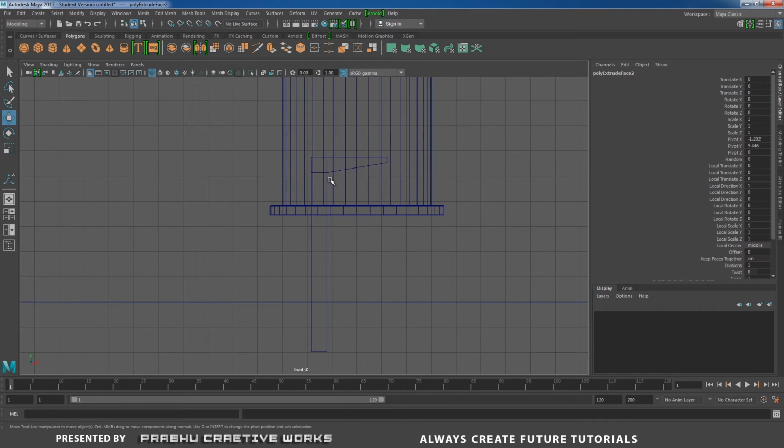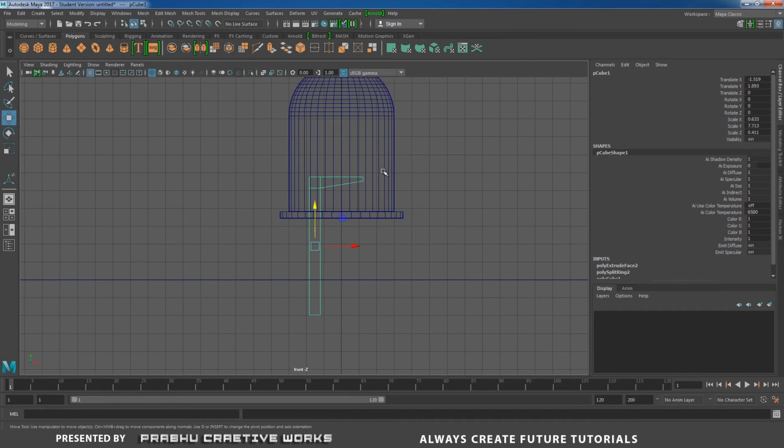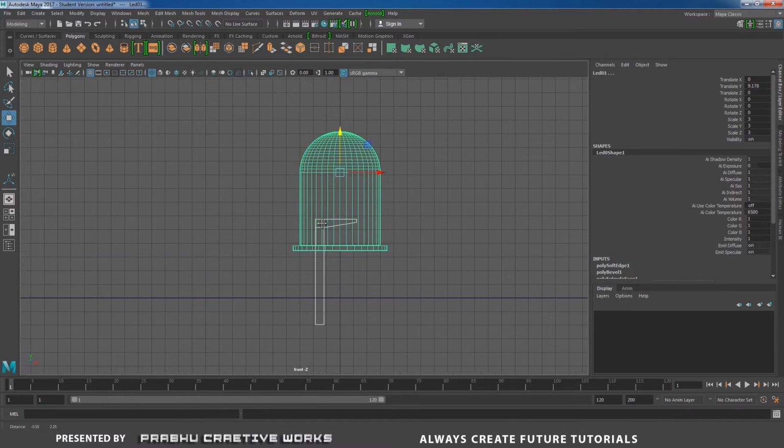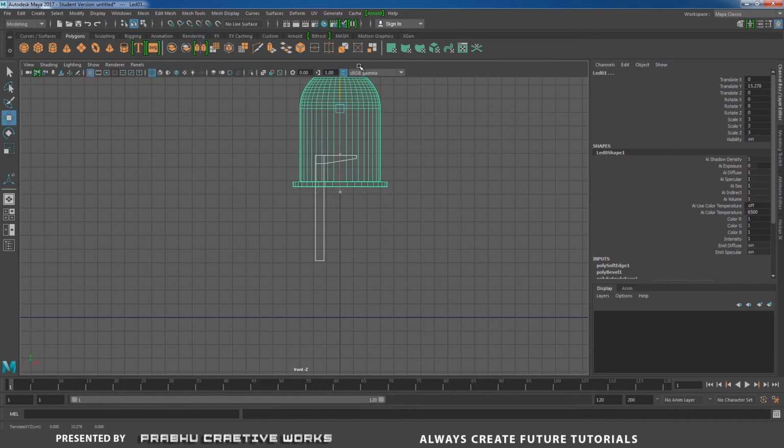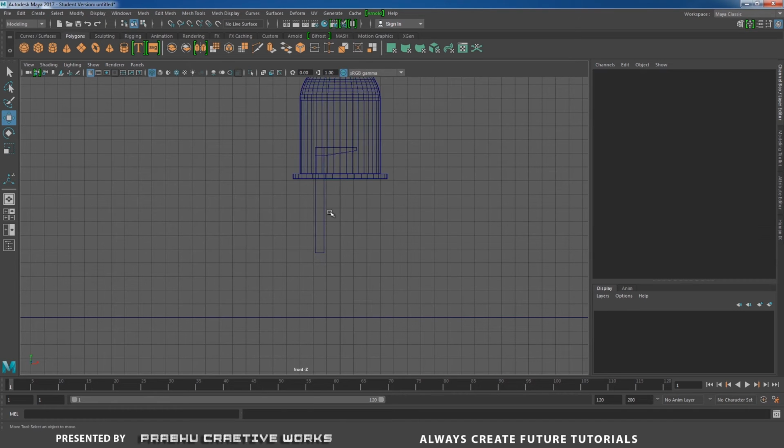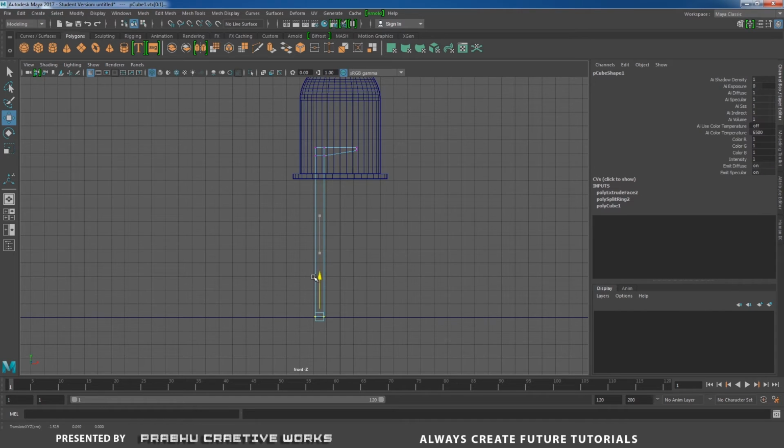Right click and choose object mode. I want to select both of these objects. I want to move them a little bit in Y. Like this. Select this one, right click and choose vertex, and move in Y.